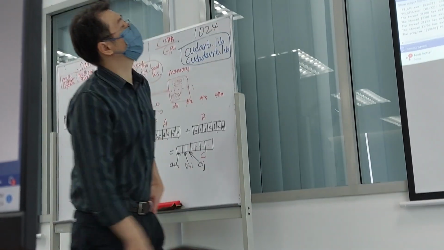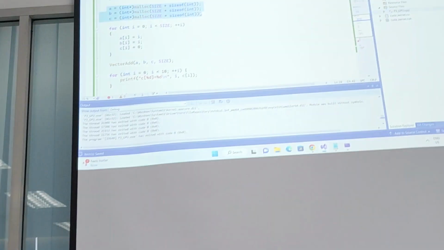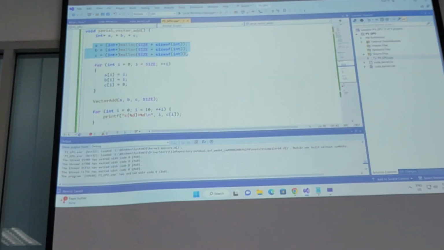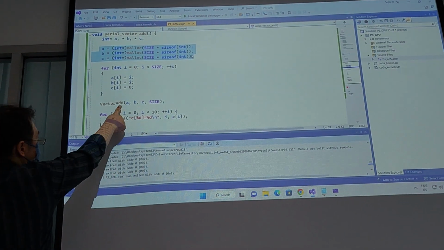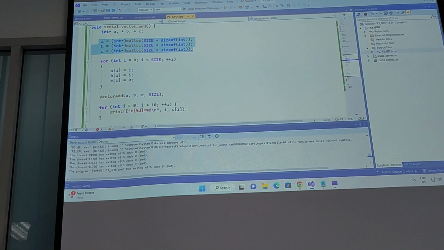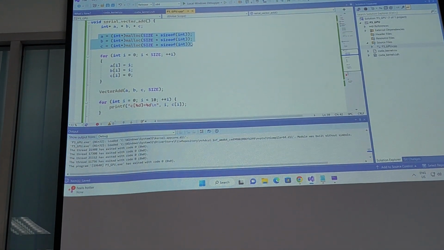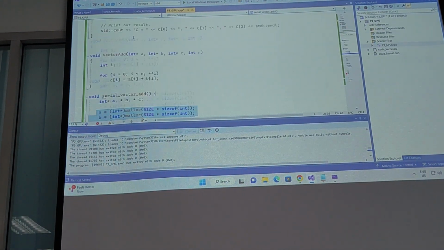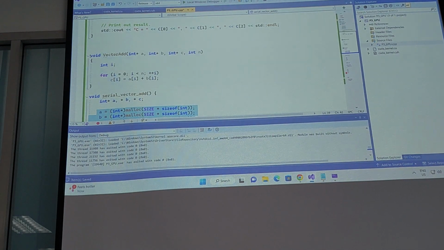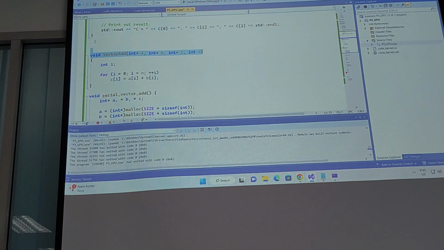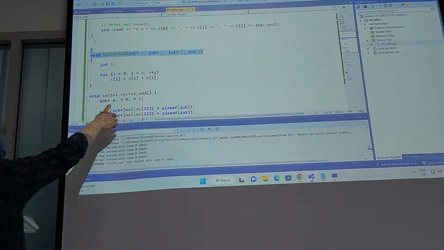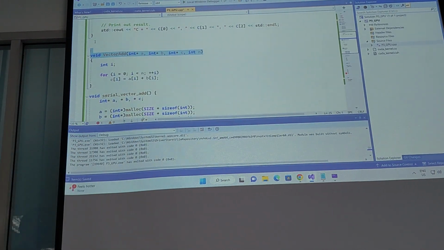Okay. Next, we call vector add, but this vector add is not on the GPU. We are not invoking the GPU because there's no angle bracket. And also this vector add doesn't have global in front. It means that this is a normal function. It's going to be executed by the CPU. That's why this one is called serial, because the CPU is going to do it.